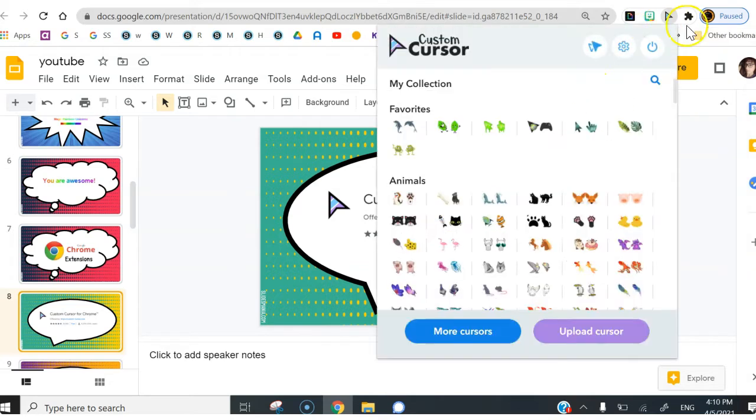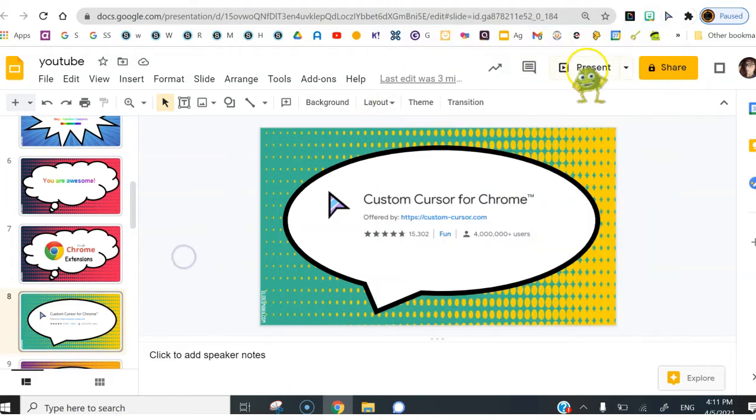And so when you click on the extension, you have a variety of cursors that you can choose from. You can make your own collections and select the ones that you like and put them in your favorites, so you have easier and faster access to them. And I recommend to change your cursor often because I can tell you it does bring smile on my students' faces. All right, let's move on to the next extension.